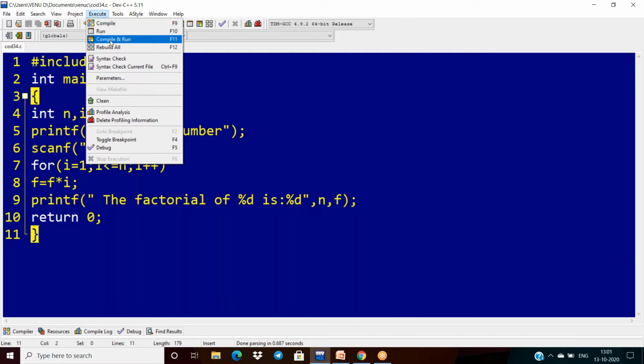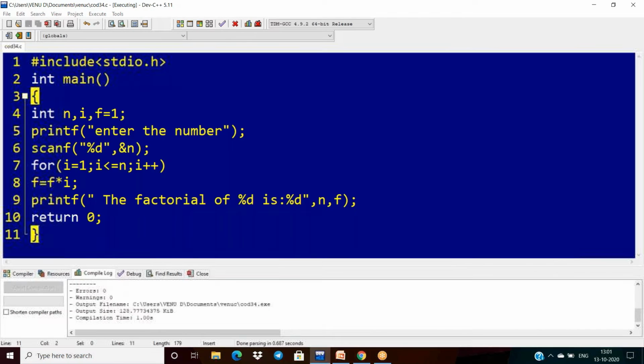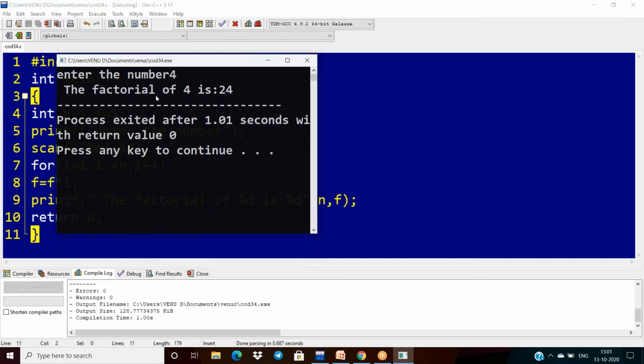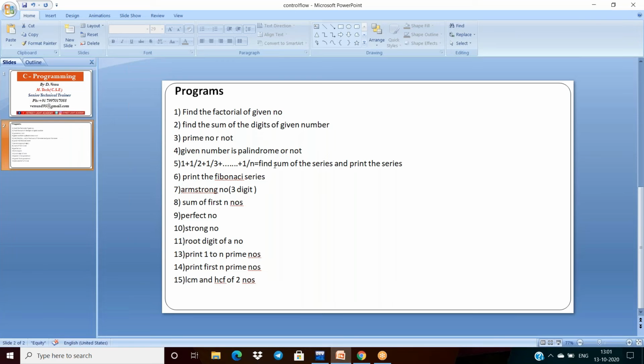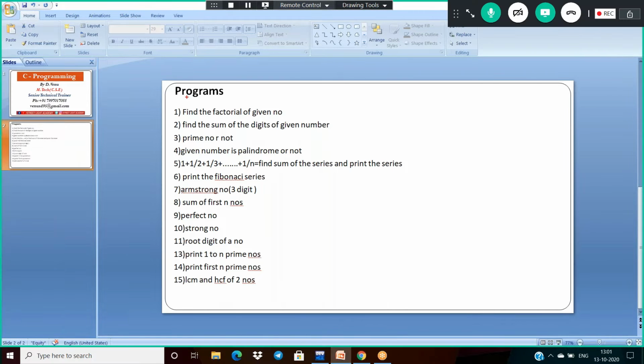So like this, if you want to give 4 here, the factorial of 4 is 24. Now come to this. After finishing the first one, the second one is find the sum of the digits of the number. Anyway, I have to explain about this eighth question. This eighth solution is almost similar to the first one, so that is why I have to explain here.